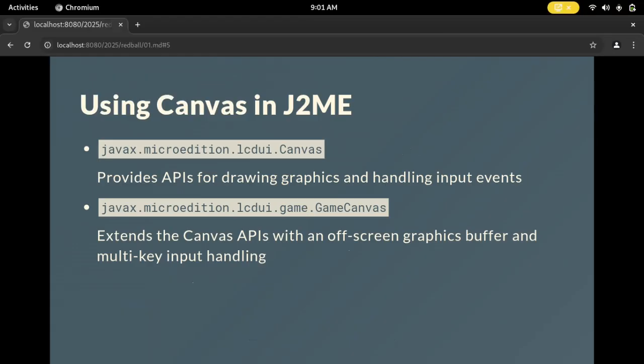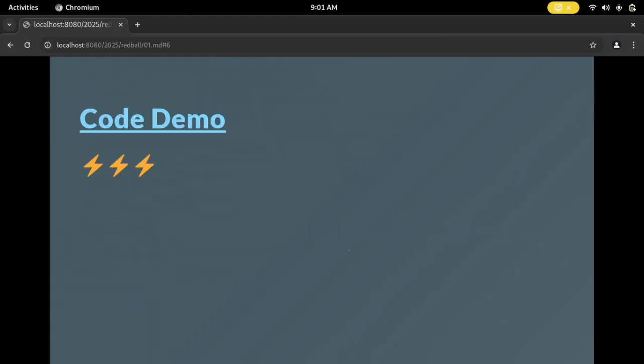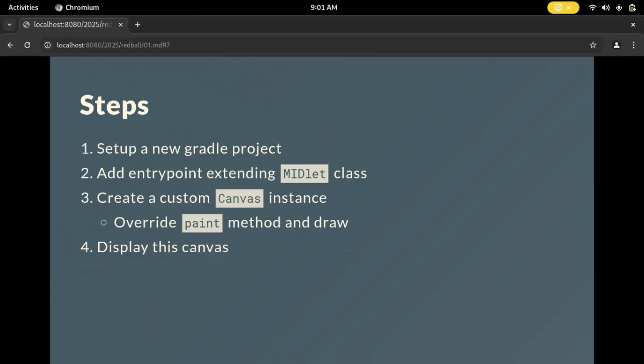But now is the time for a code demo. So these are the steps that we'll be covering. We'll be making a new Gradle subproject and have a basic setup for the metadata of our app, and then we will be creating an entry point which extends the MIDlet class provided by J2ME. In the third step, we will be creating a custom canvas instance, and that will draw certain shapes for us. And finally, we will be displaying that canvas on the screen and checking out the results.